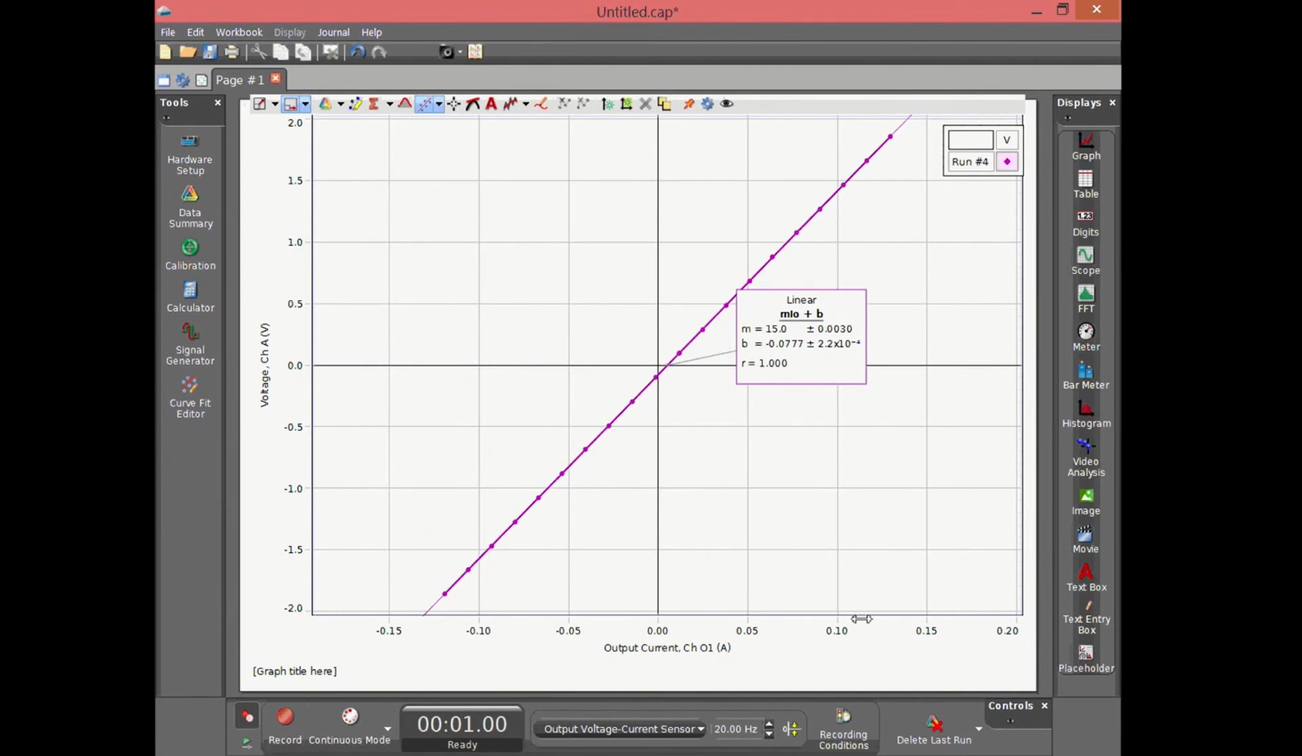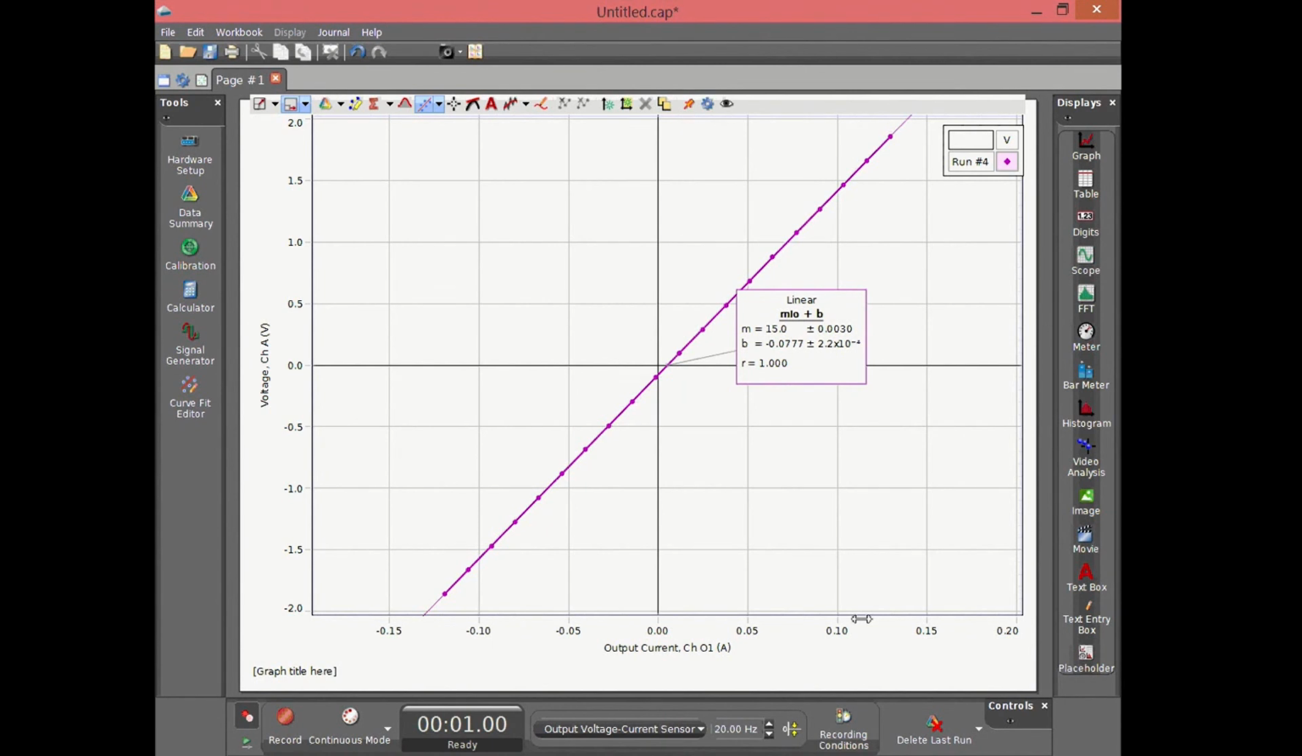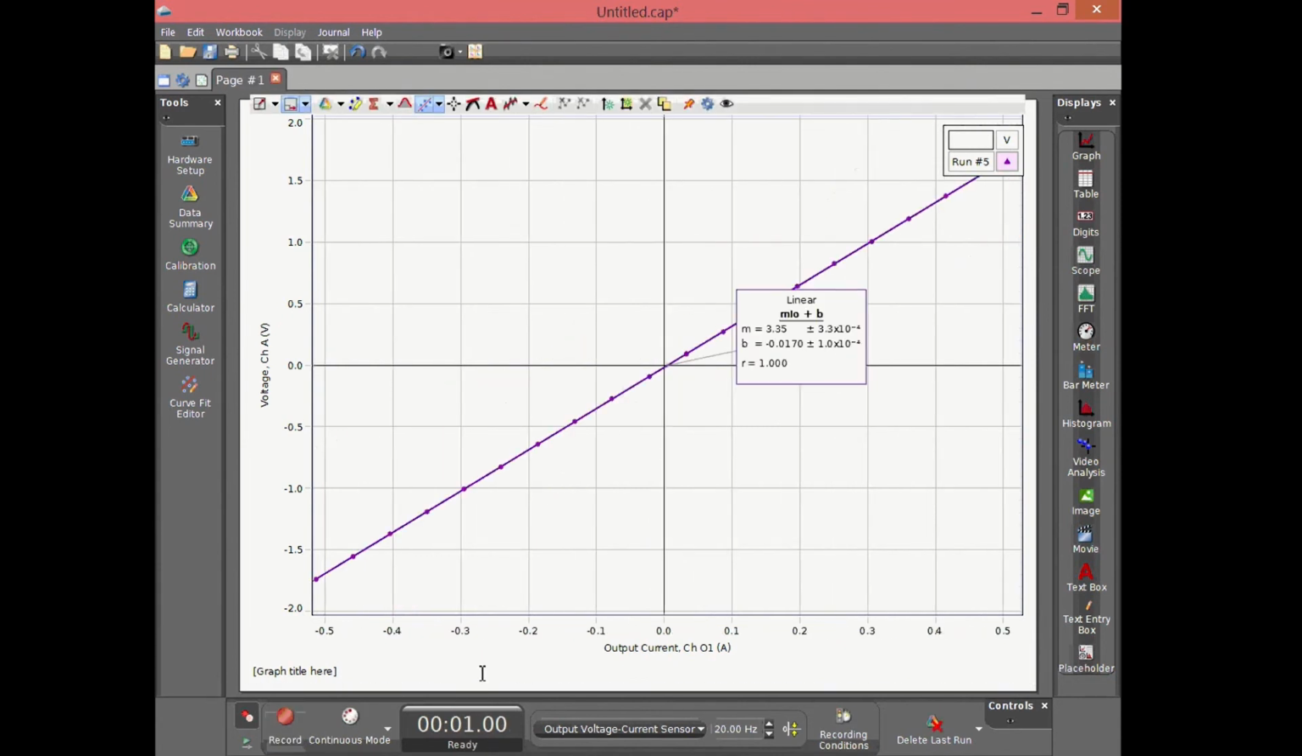And finally, we will connect the same two resistors in parallel and repeat the experiment. Now the two resistors are connected in parallel. So I'm going to repeat. Record again.